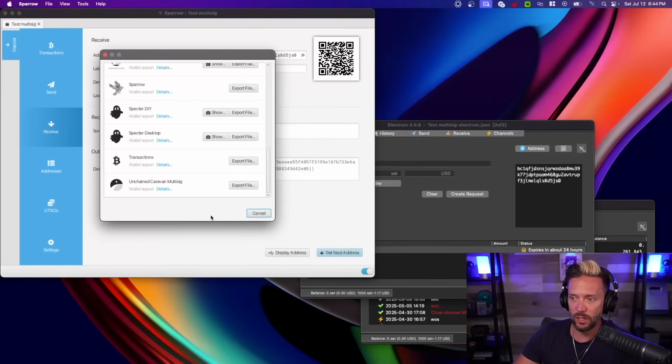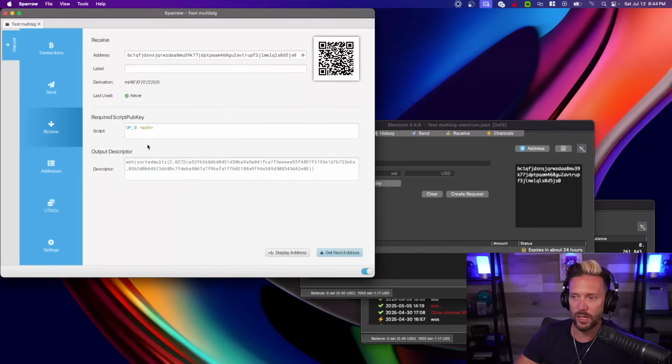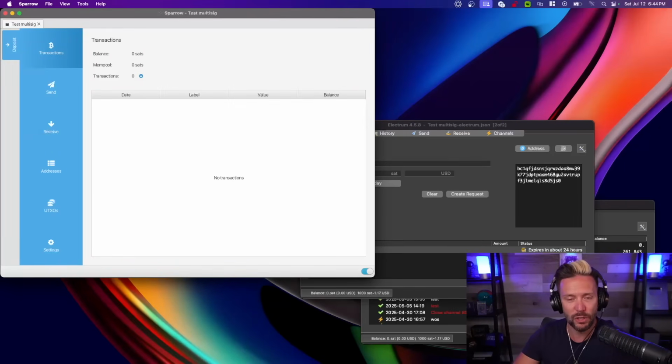And again, there's lots of different ways to export. You can see here Unchained, and Unchained has their Caravan open source thing, so you can export a file like that. For multi-sig, lots of different options when it comes to exporting. So just a further convenience added in to Sparrow.